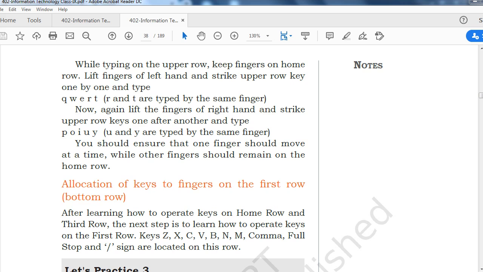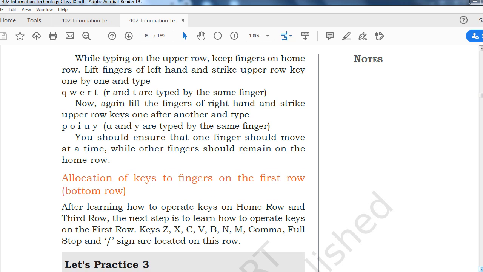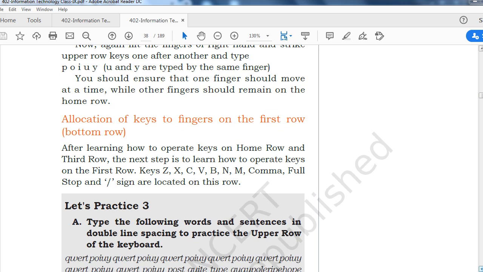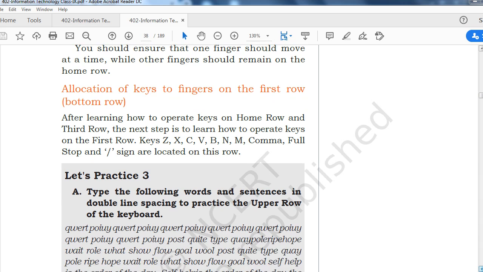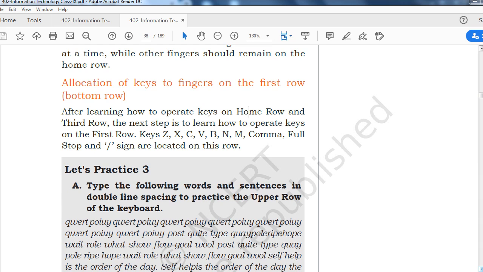After learning how to operate keys on the home row and third row, the next step is to learn how to operate keys on the first row. Keys Z, X, C, V, all these are present on the third row, the bottom row. First, which row? Home row. It means the middle row.